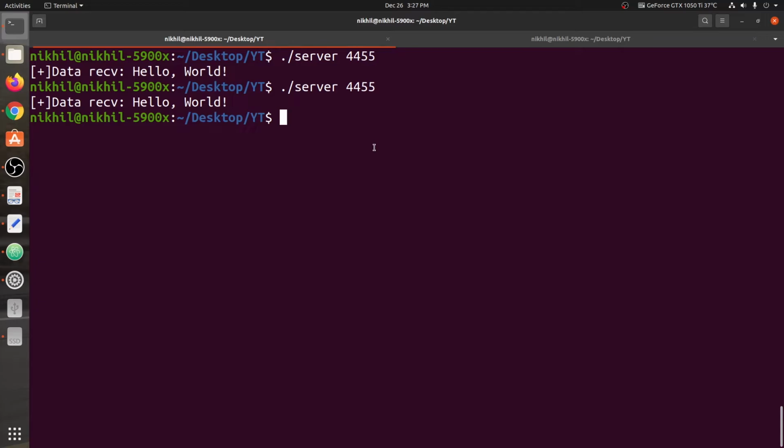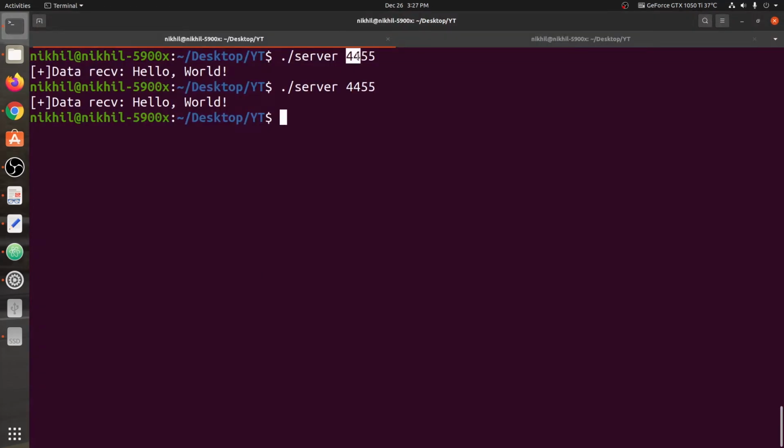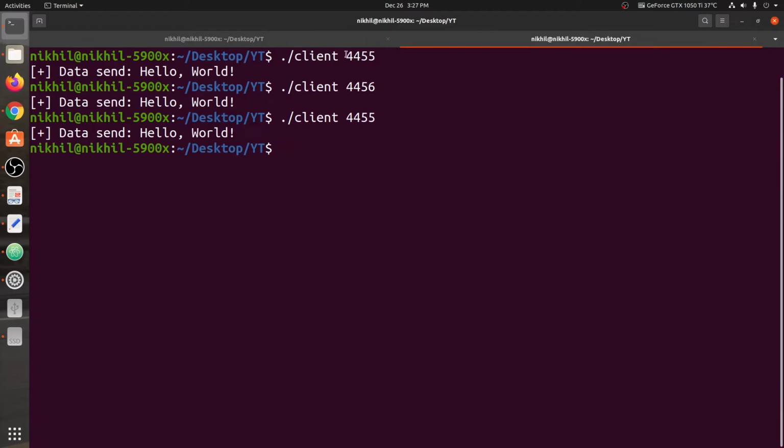Remember, same address and same port number, because the address we have defined here cannot be changed when we run the program, but the port number can be changed when we run the program.